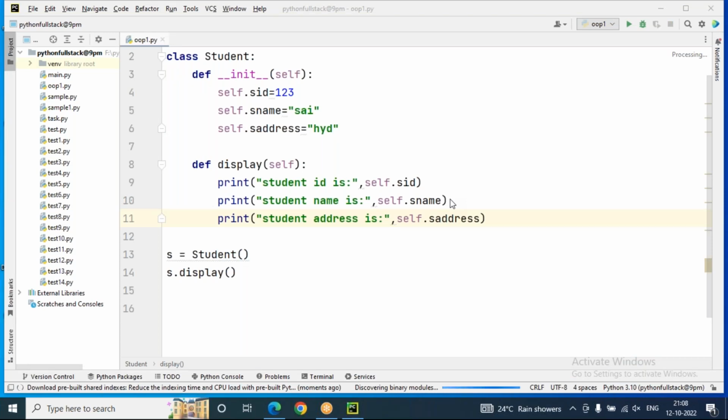Let's begin today's session. In the last session, we discussed an introduction to object-oriented programming: the benefits of object-oriented programming, what a class is, what an object is, and the features of object-oriented programming. We even started with a simple program in an object-oriented way. We created a class, included a constructor, and included a method.